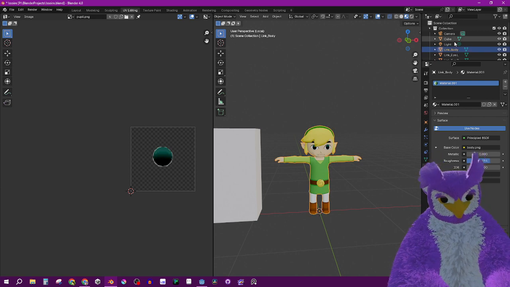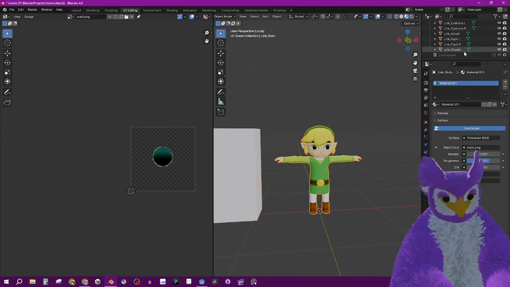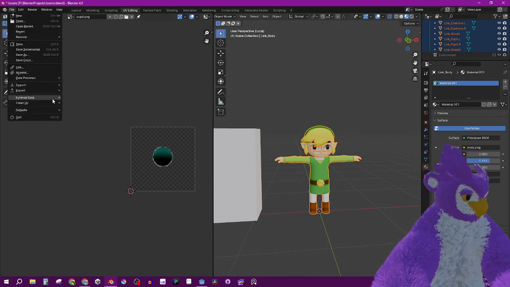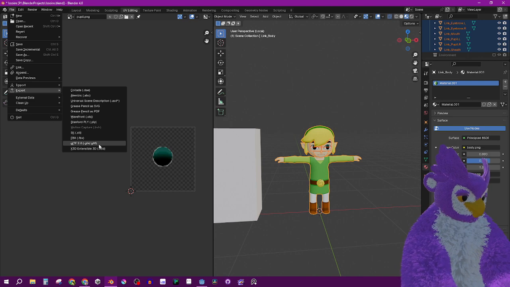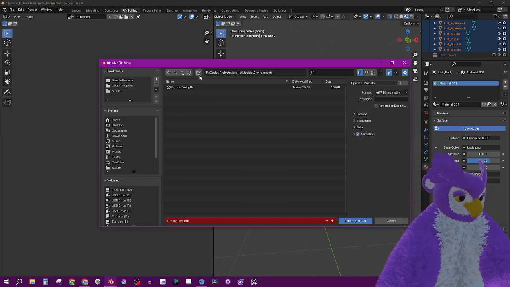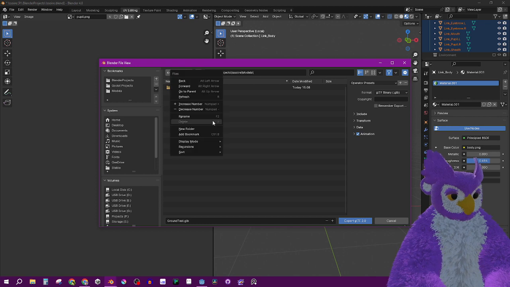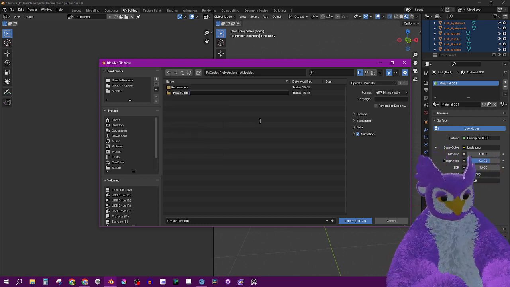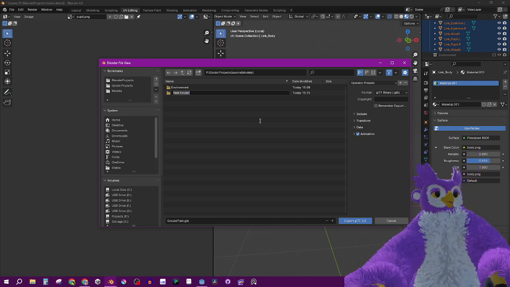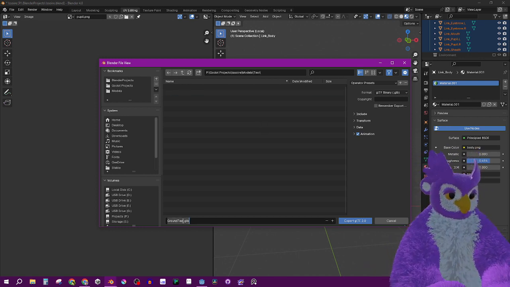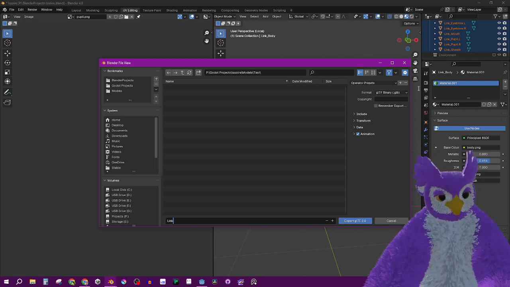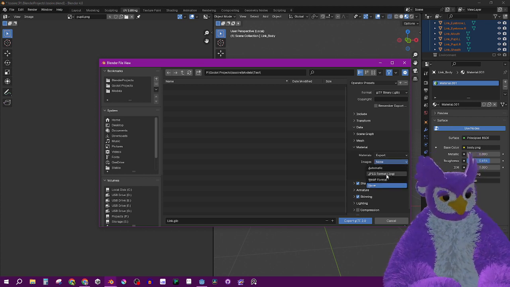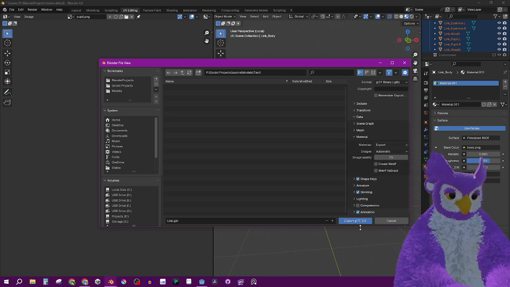So I'm gonna actually grab Link, and I'm just gonna drop him into Godot so we can start messing around with some stuff. I am gonna make my own character, but I'm not ready to do that yet, so we're just gonna use Link for now. And call this one Link, and we will include the textures because we need them.